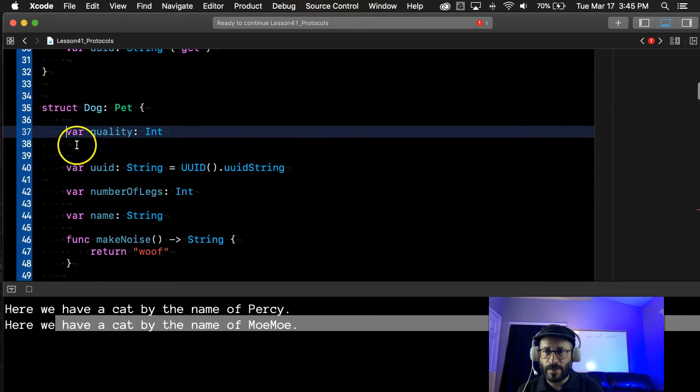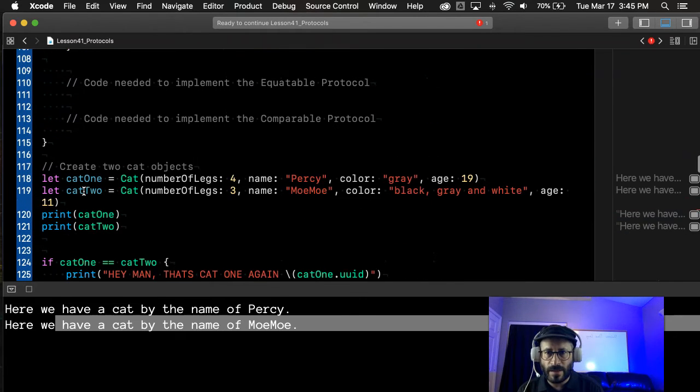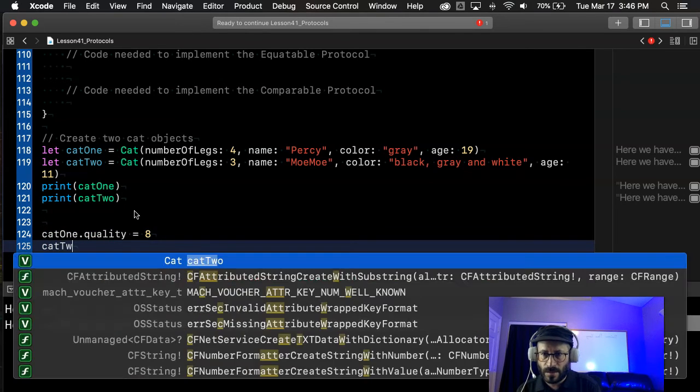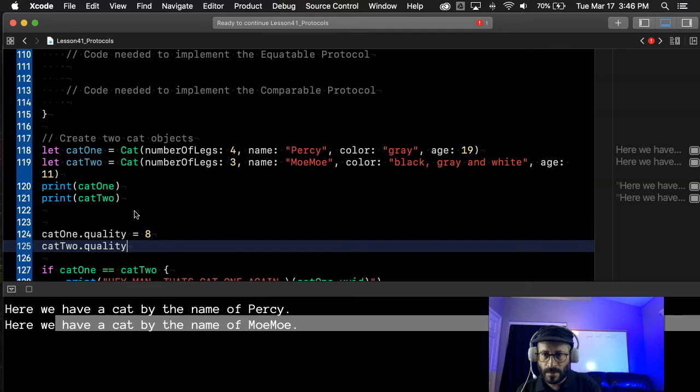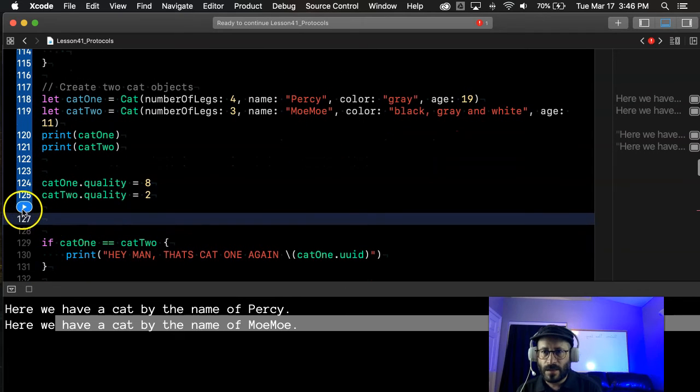So I'm setting up a property for dogs called quality and cats called quality, and then down here, just to demonstrate, cat 1's quality is equal to 8, and cat 2's quality is equal to 7. No, let's make it terrible. Let's make it a 2. It's like garbage cat. Okay, and pause.